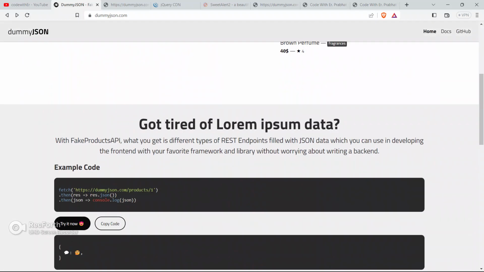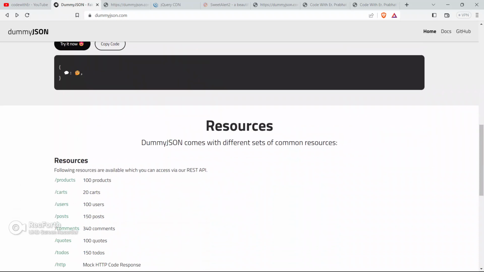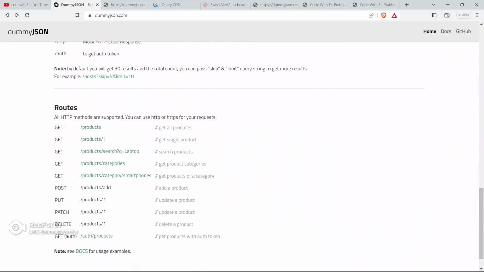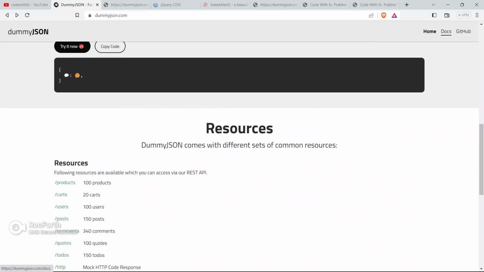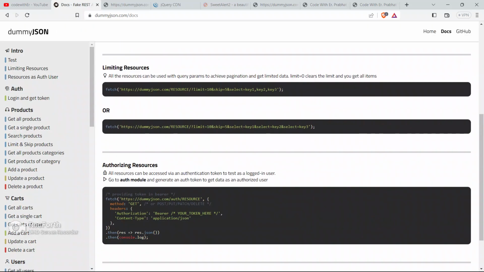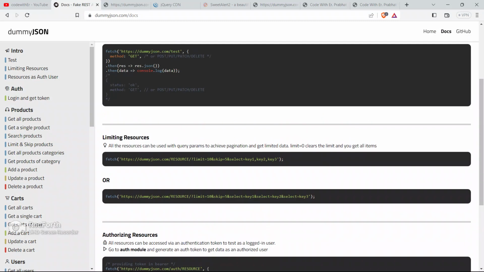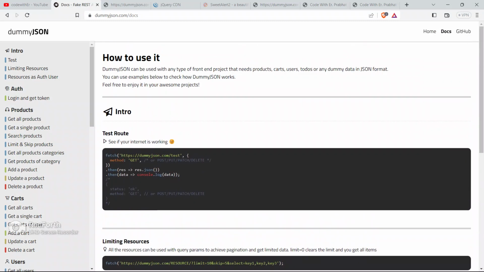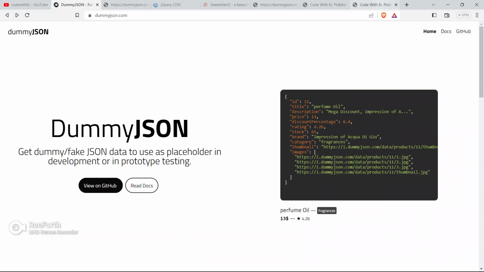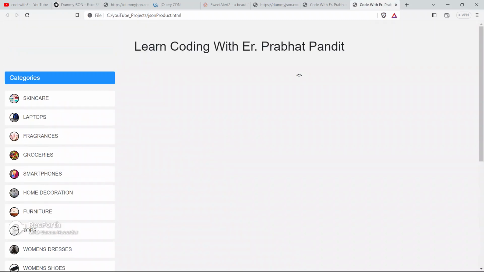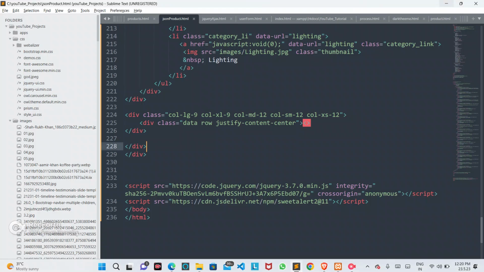It is fully informative. You will learn how to use this dummy.json API in your project as well, so you won't feel any kind of doubt that you can't use this API in your project. Just go here, read the documents, each and everything has been explained here in detail. Read the document and you will be able to know how to use this dummy.json API in your project, and you are also able to build this kind of application. Okay, so this is the dummy.json API we are going to use in this video, in this project.